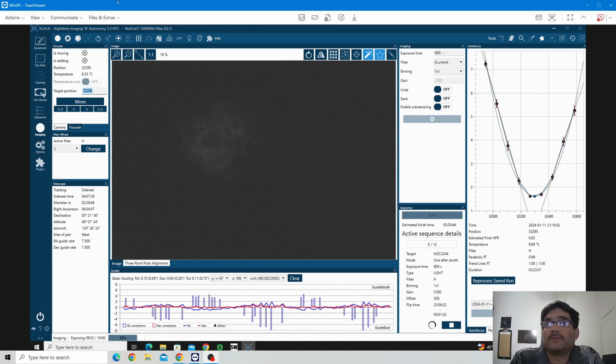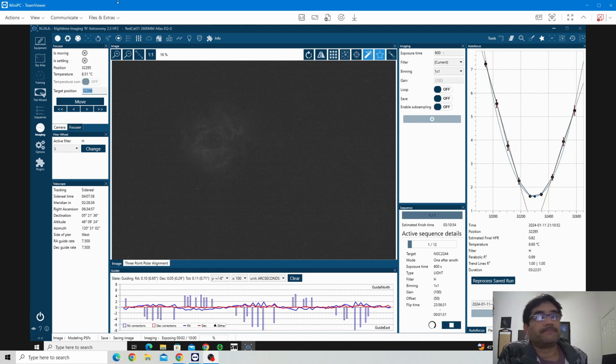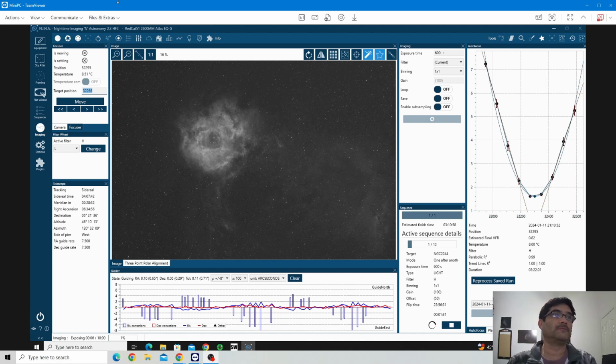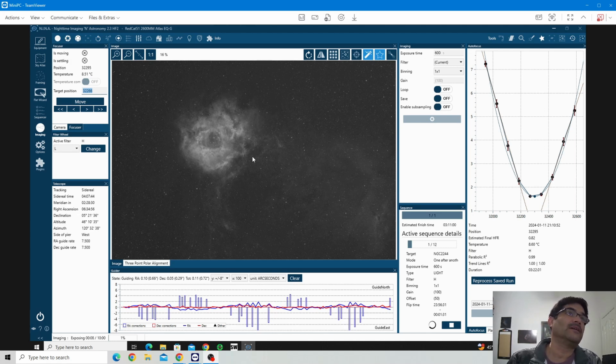So yeah, since I'm using the 2600, there's no amp glow, so we're not going to have starburst in the sub. Okay, here it is. Oh, well, look at that. Nice. So you can see all this dust here and all this dust here, and here obviously is the rosette.